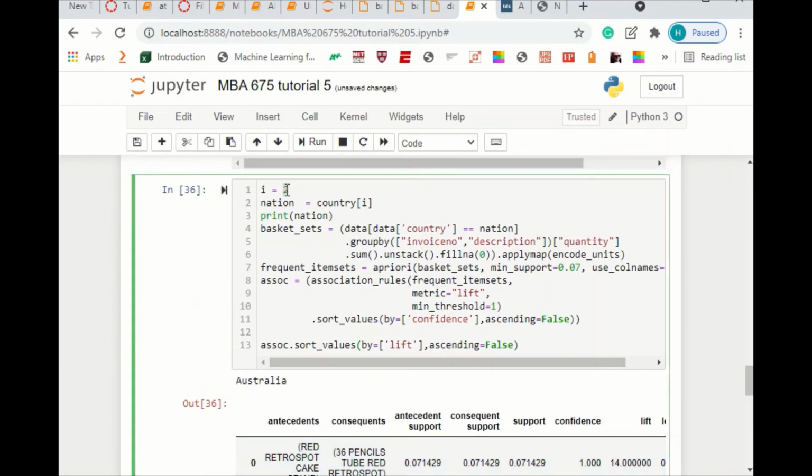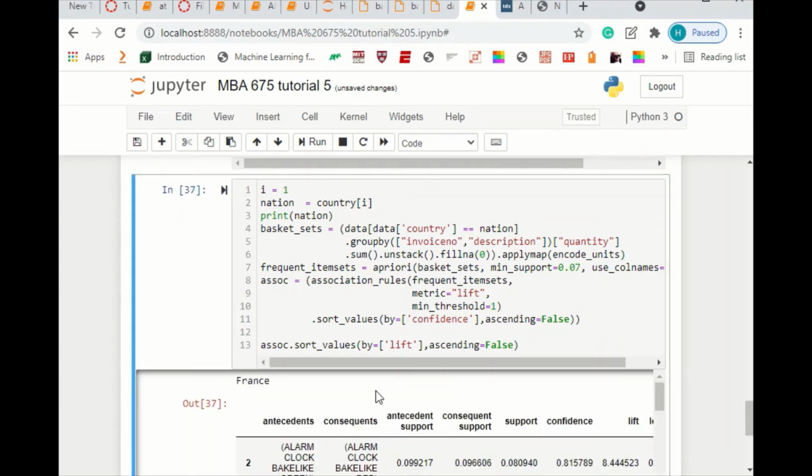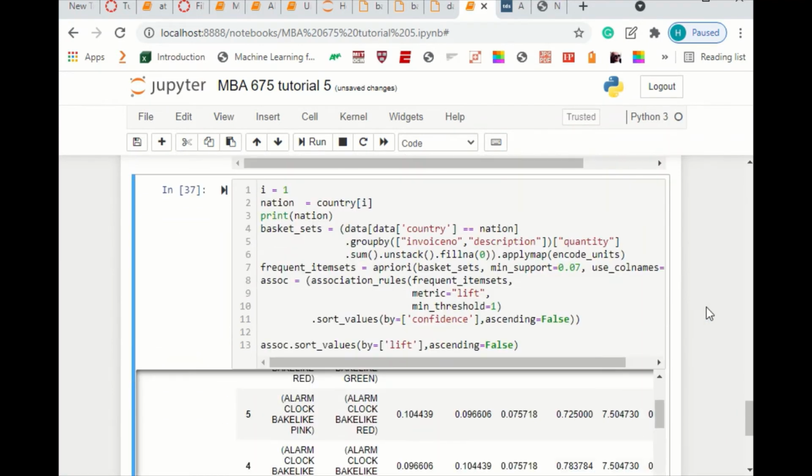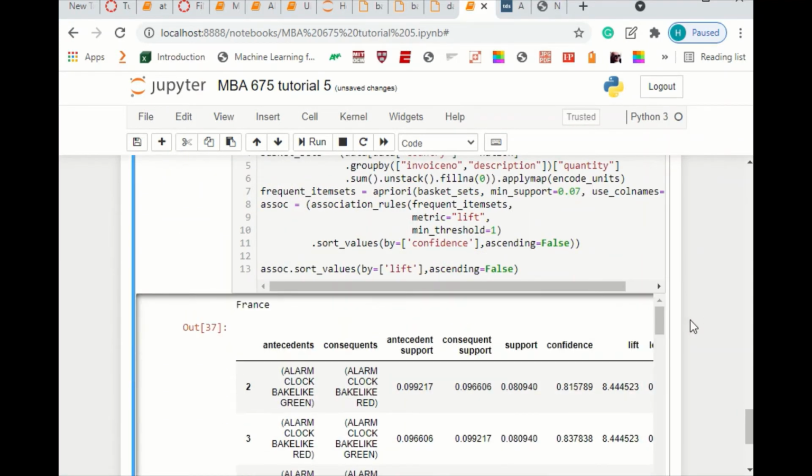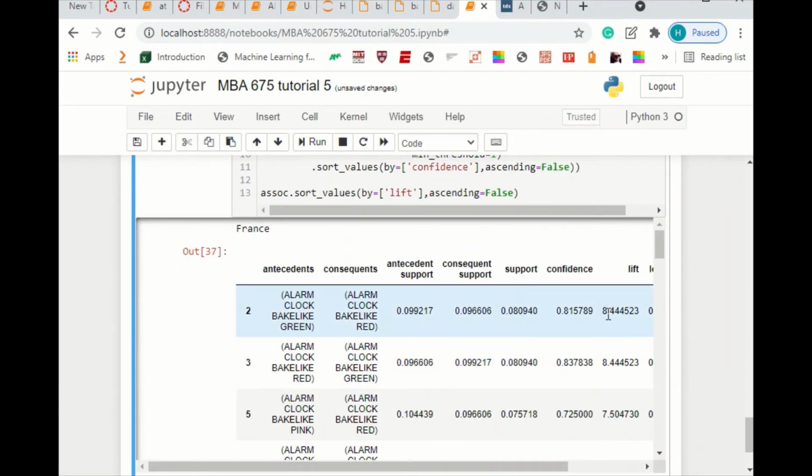Now if we change this to 1, notice our output here was Australia's product associations. If we change it to 1, we get France's. In France, the maximum lift is the combination alarm clock bakelike green and alarm clock bakelike red. That has a lift of 8.44523. The second highest combination of products is alarm clock bakelike red and alarm clock bakelike green.